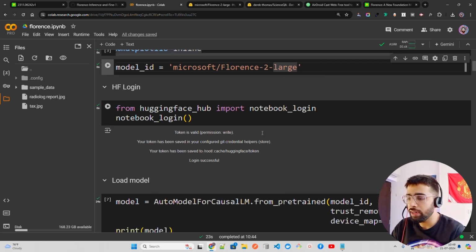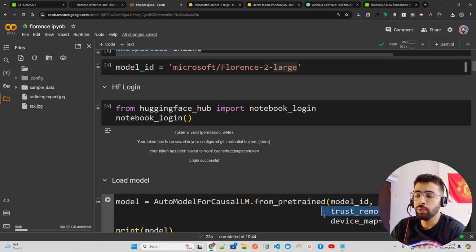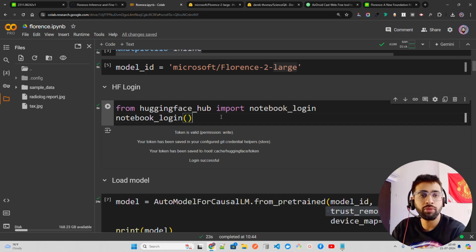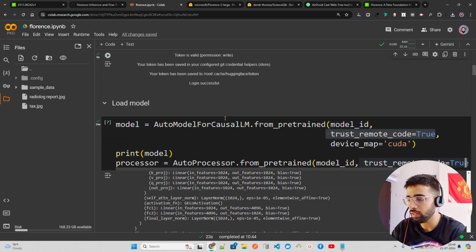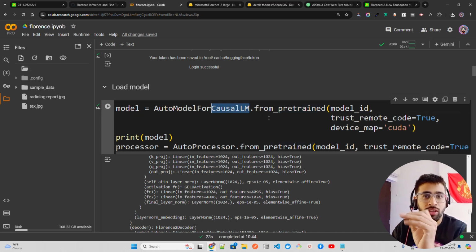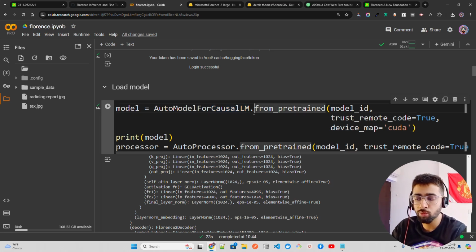I've logged in already with Hugging Face here. So you need a key, basically, for trust_remote_code=True. Also, if you want to push the fine-tuned model back to Hugging Face, then you need to have write privilege on Hugging Face to do that. Now, to load the model, I'm using AutoModelForCausalLM with from_pretrained. The reason for causal LM is that it's a text generation task. It's not masked language modeling, or MLM, where you fill in a missing token. So that's why we are using causal LM over here.